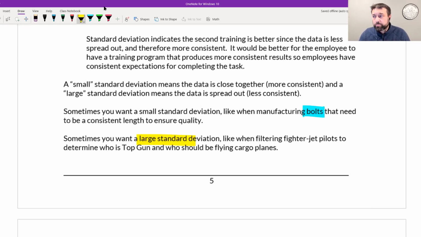You want to give them some type of an assessment that has a large standard deviation. So that way you can take that clump of data and kind of spread it out and see really who is the best of the 4.0s and maybe who's not the best of the 4.0s, okay? And so depending on the situation, you may want a large standard deviation or a small standard deviation. It's depending on the situation, okay?